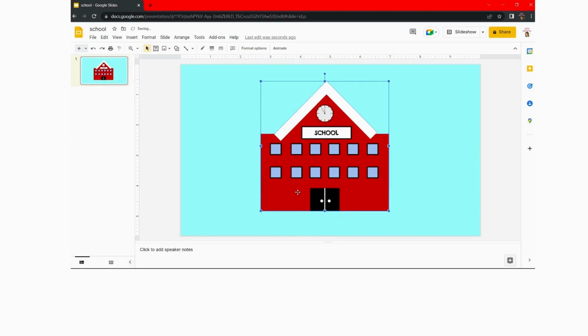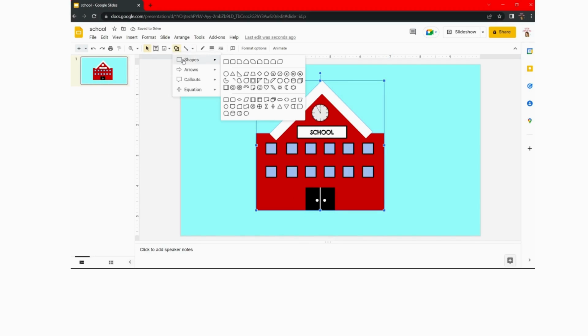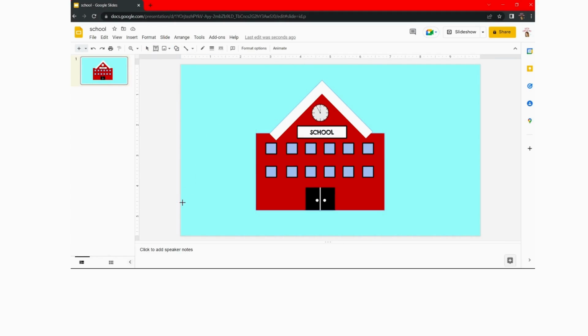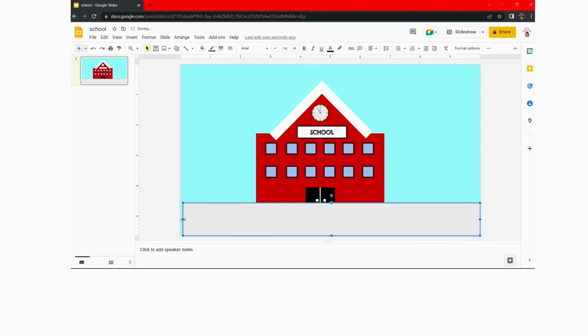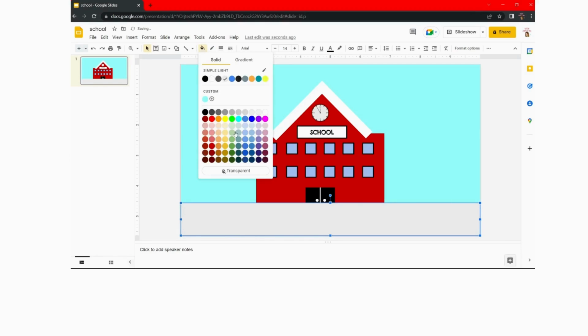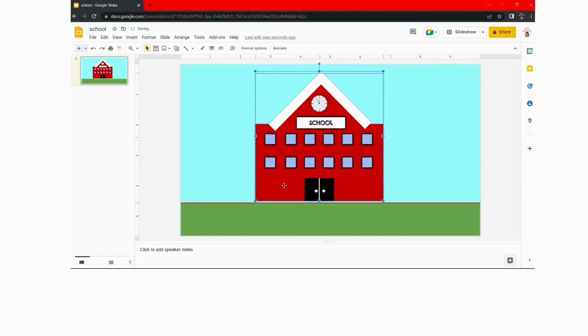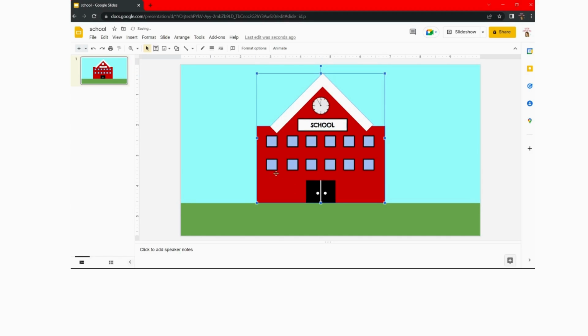I think for this scene, I'm going to add a grass bottom with a rectangle. Click Shape and draw out a rectangle at the bottom and maybe drag it over a tiny bit. I'm going to remove the border, make it transparent, and I'm going to change it to a grassy green color. And then I can move my school up so that we can see the whole thing. Move it down. There we go.